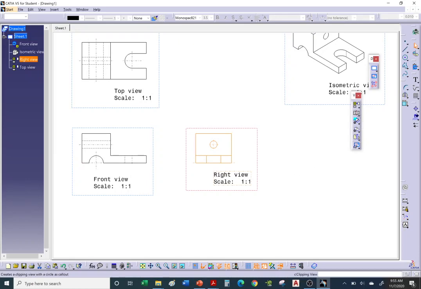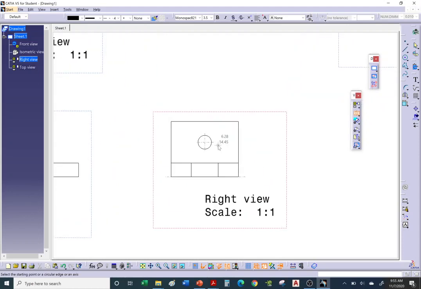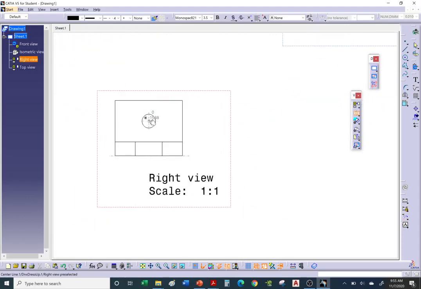Okay, so we're going to do a section view. Click on it, and make sure it's red. As you can see, it's red. Let me zoom in. I want to go right down the middle, so I'm going to track the center point of the hole, go slightly beyond, and then click. I'm going to cut down the middle.